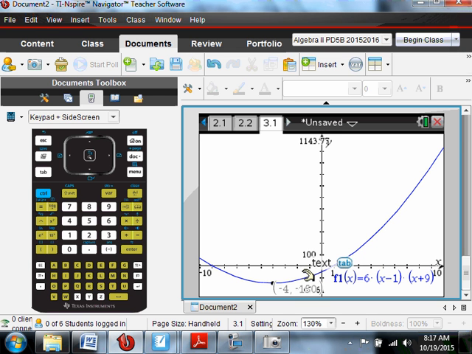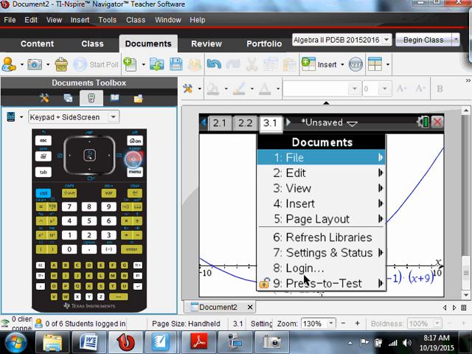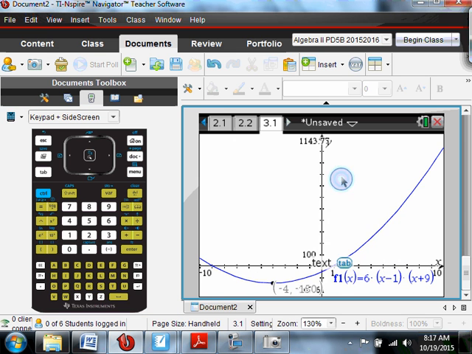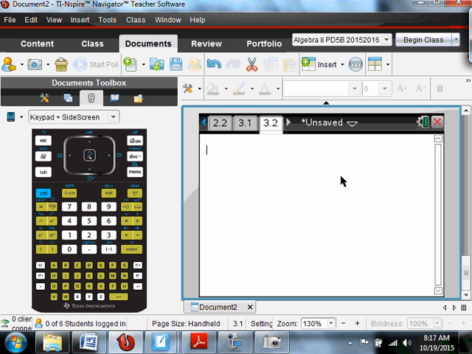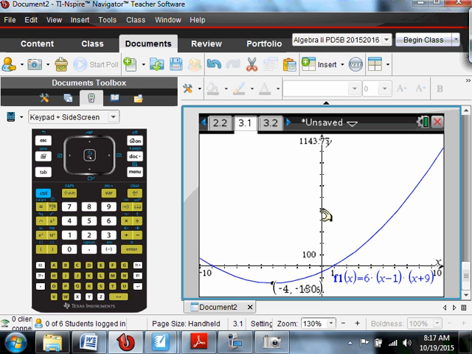Remember before I told you how to find the x-intercepts on the calculator page, this is where I did that NSolve business. NSolve f1 of x equals 0 for x. But it only gives me one of them. It only gives me one of my x-intercepts. But we know that this thing's got two x-intercepts. It gave me the 1. What about the other one?